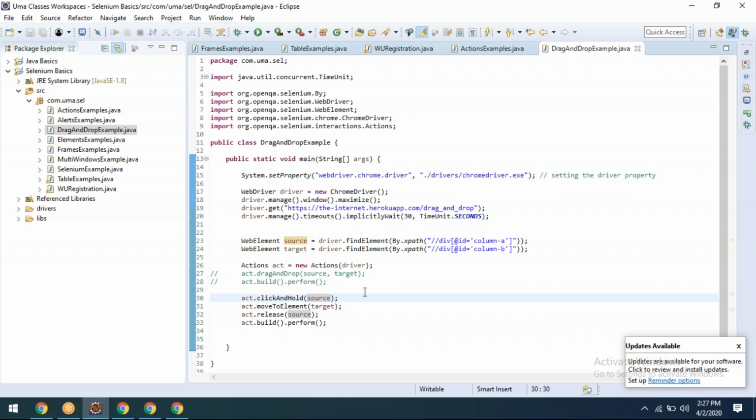Drag and drop is divided into 4 steps. Either of two ways we can do it. One is move to element, click and hold, then move to element, and release. That we can work.